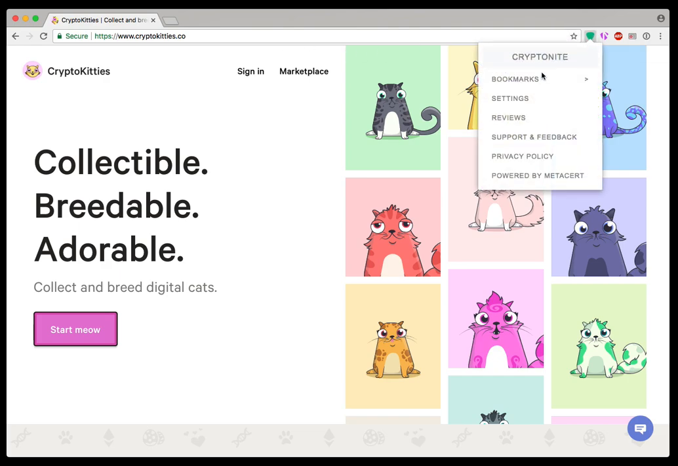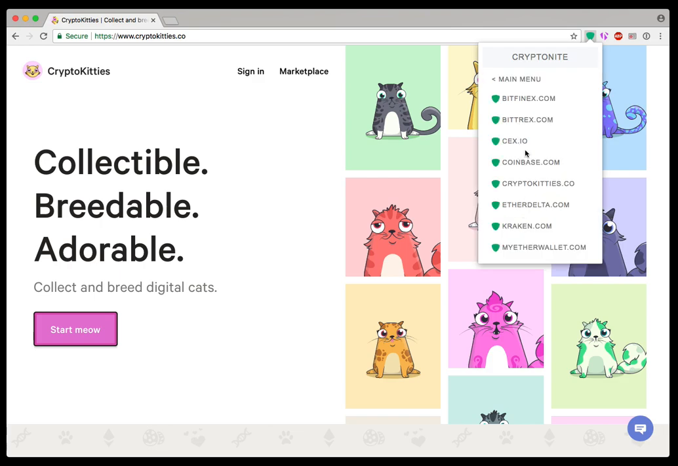The third feature is we've added some bookmarks, so you can quickly go to one of your favorite websites without having to worry about clicking on the wrong Google search result.